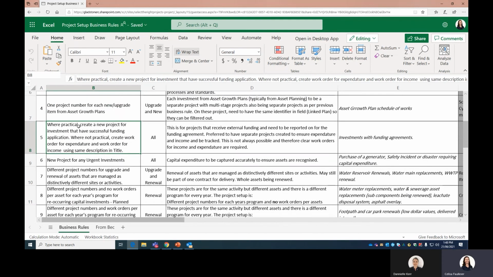Okay, so this one is not a hard and fast rule, but we're saying where practical, create a new project for investment that has a successful funding application. Where not practical, we need to be creating work orders for expenditure and an associated work order for income clearly for that piece in amongst all the work orders, so that we can actually expense and clearly know for that funding agreement what's the income and what's the expenditure.